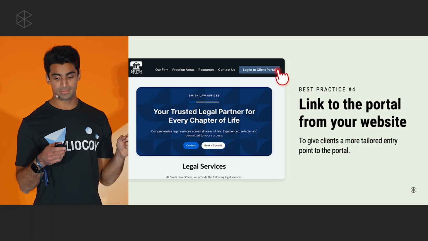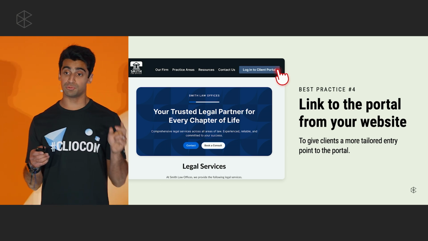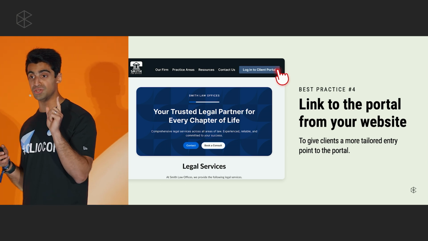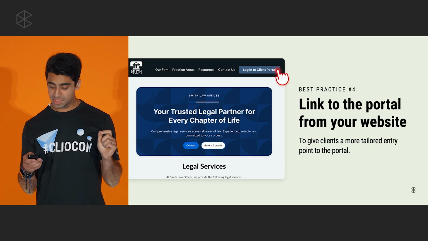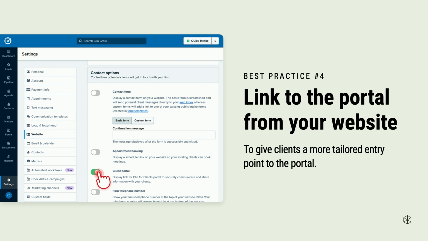And a friendly tip for those of you who also have Clio Grow, we have a feature in there that lets you build your own website with no design or coding skills required. And with that feature, you can easily add a link to the client portal from there. So for those of you whose websites are built with Clio Grow, make sure you have this on in your settings.